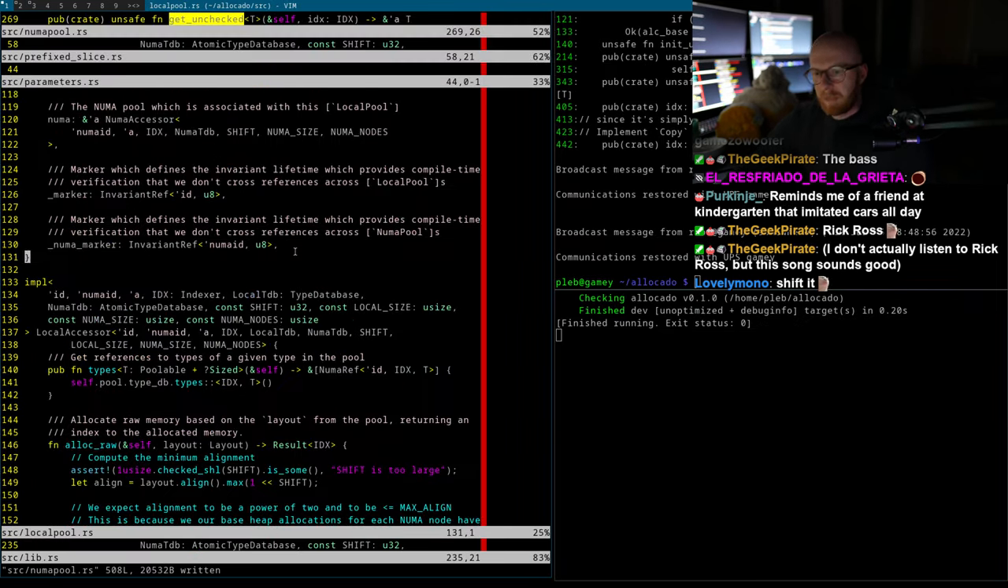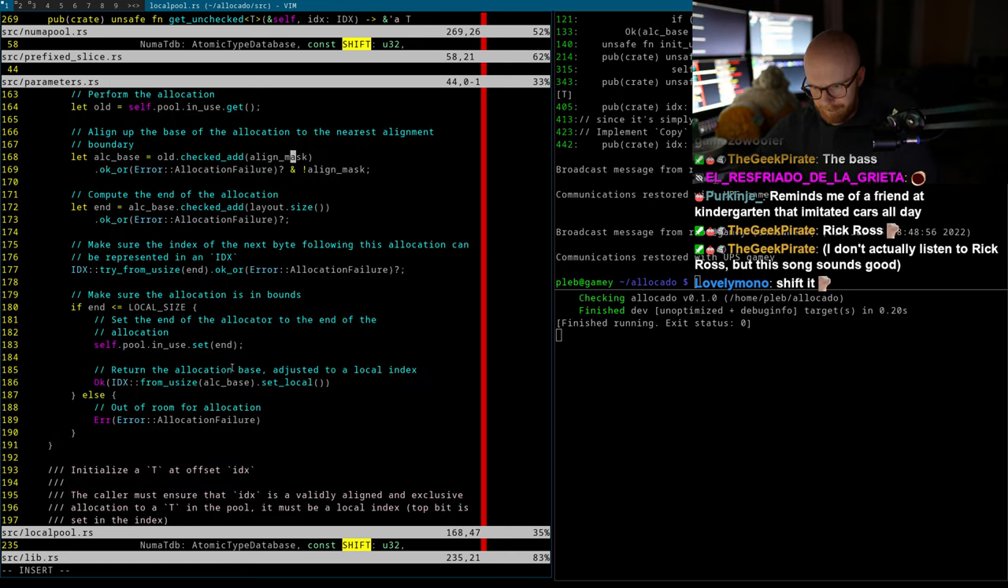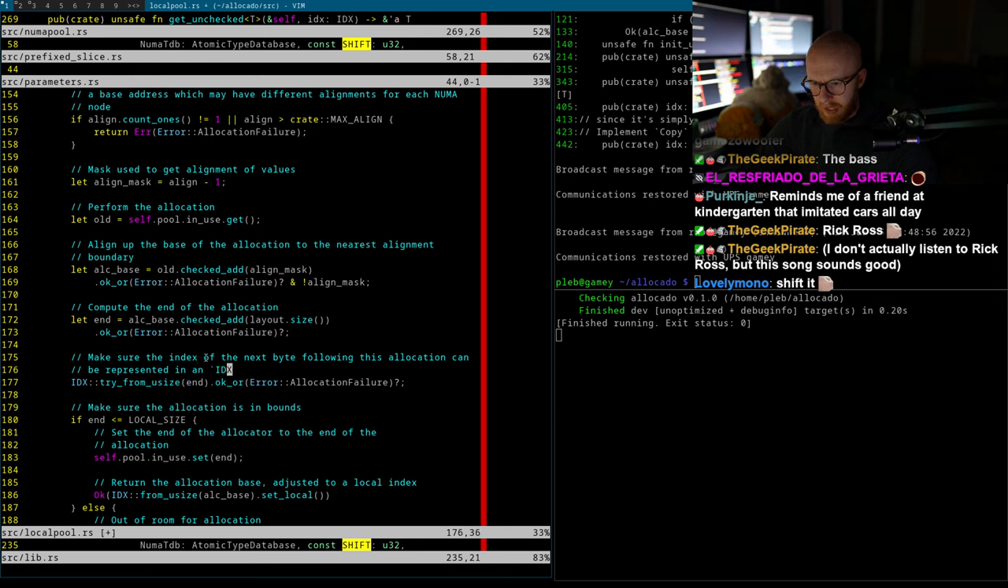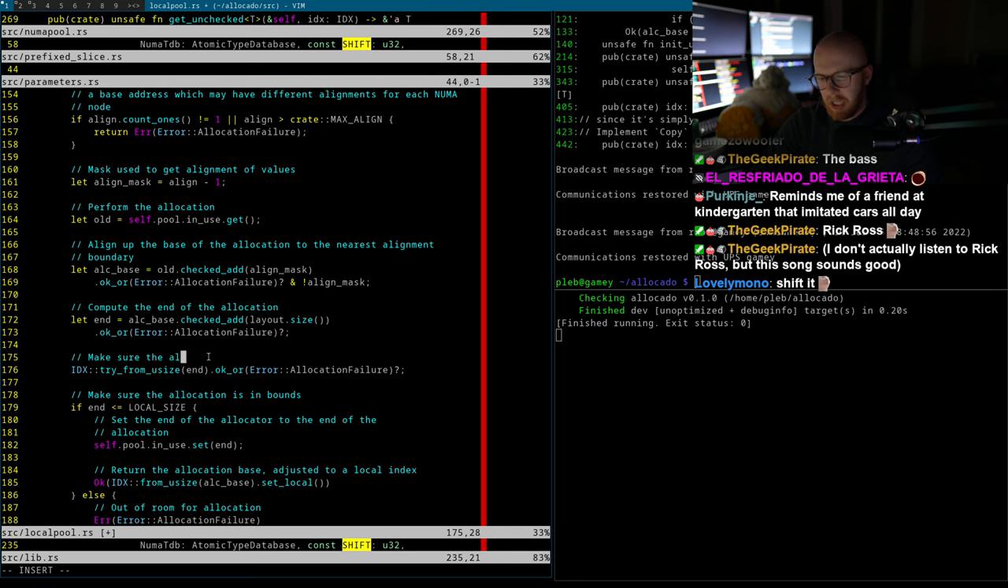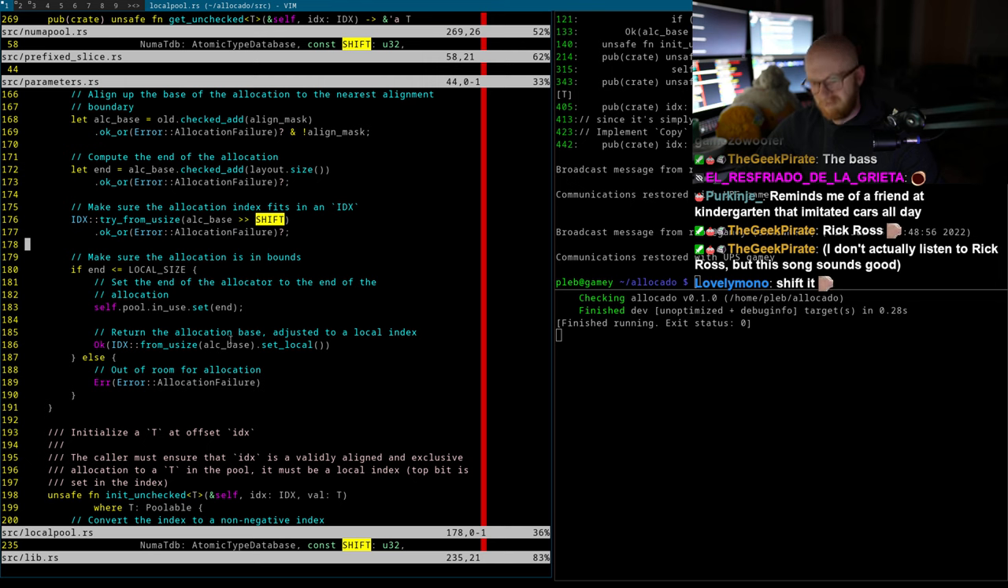Now we've got to do the same thing for the local pool. Shift. The alignment must be at least one shift by shift. Then down here, end. Make sure the allocation index fits in an index. Try from usize, and we'll do alloc base shift by shift. Okay, or, from usize, alloc base, shift. That is then set local.